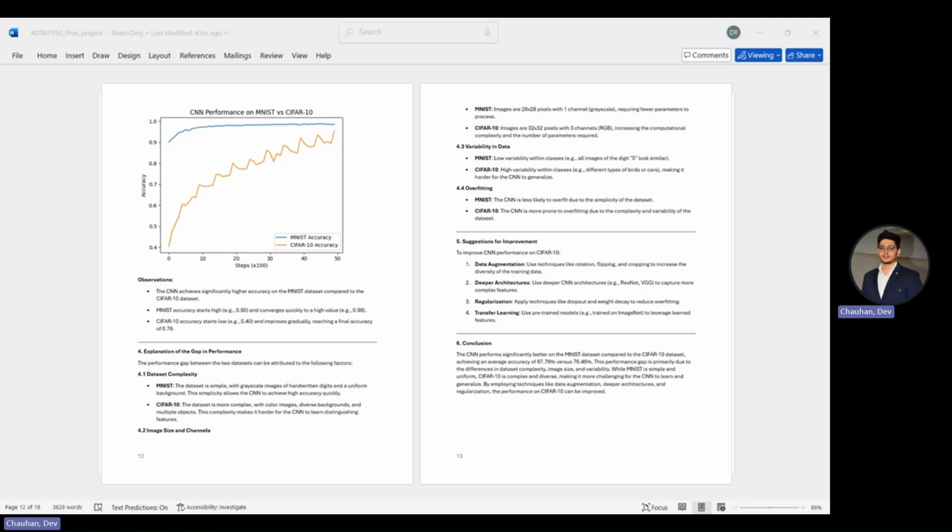Also, the variability of CIFAR-10 is higher within the class, which is harder for the model to generalize. And also overfitting, which is very important. The CNN is less likely to overfit on MNIST due to the simplicity of the dataset, while on CIFAR-10 it is more prone to overfitting due to the complexity and variability of the dataset. So it's very important.